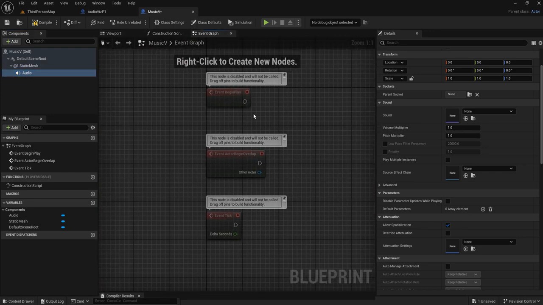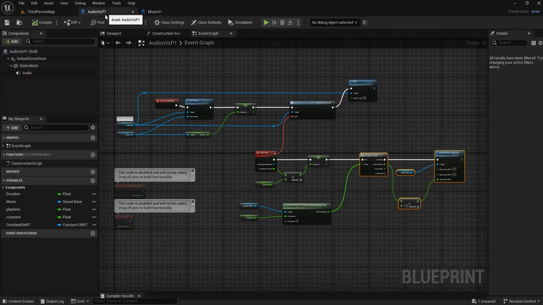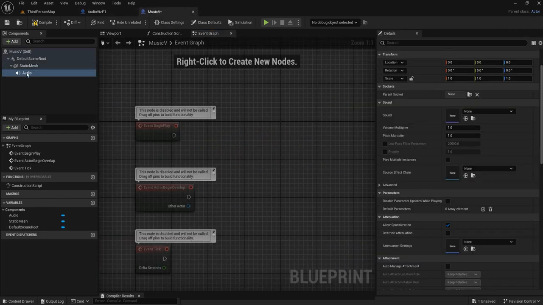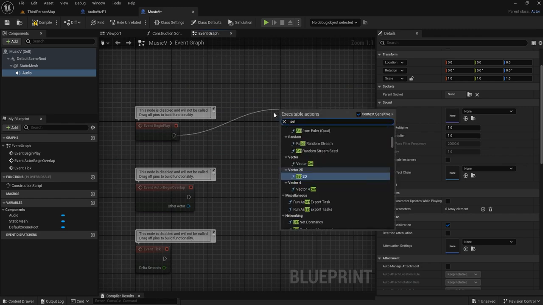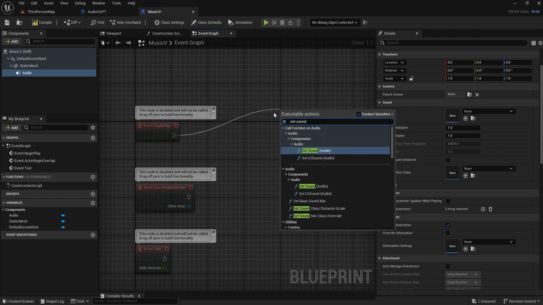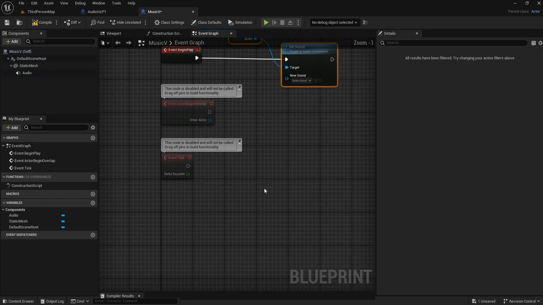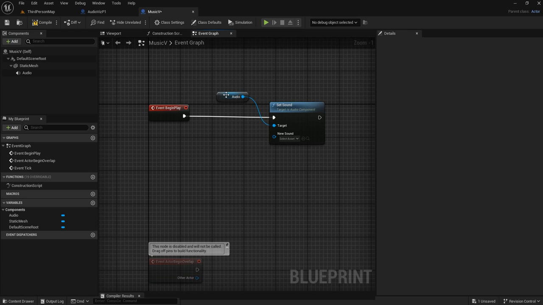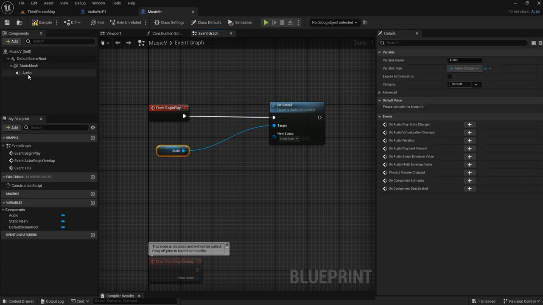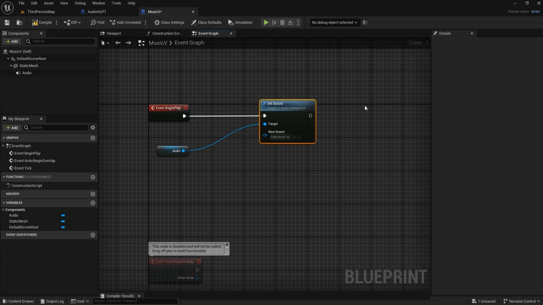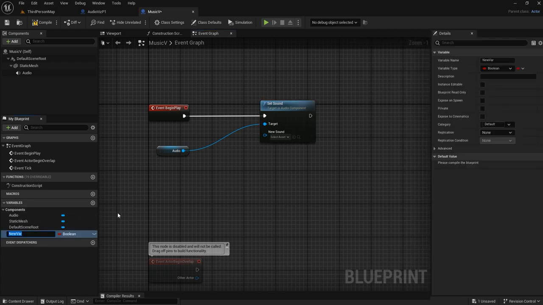So now let's go to the event graph. The idea is pretty simple. The first thing is we have to set the sound, right? Since we already have the audio, let's just drag this one out, event play, set sound. Okay. So it will automatically help us to generate the audio. Basically, they are the same, this one and that one. Next part, we have to set up the playing duration. So let's go to here, create a new variable named duration.